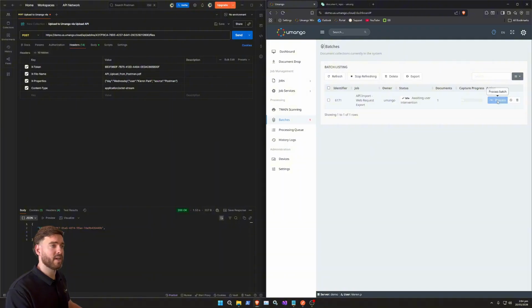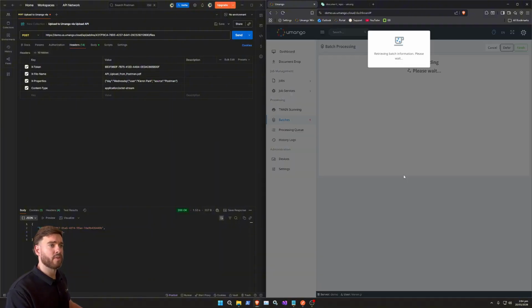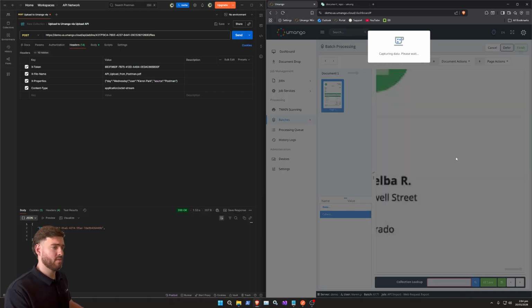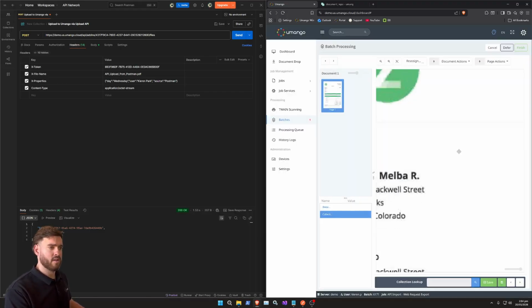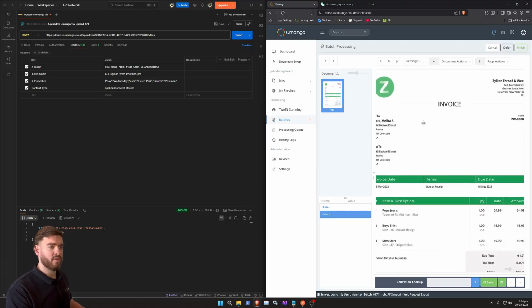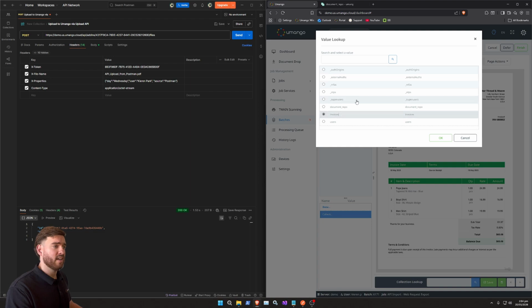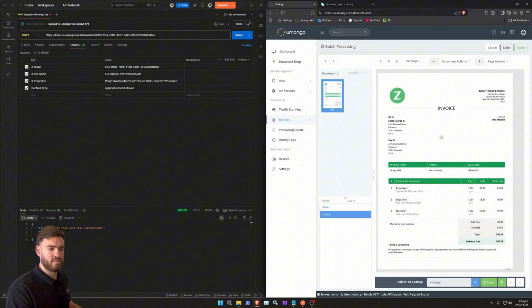Let's process this batch. All right, so it looks like we've got an invoice here. Okay, if I zoom out, it does look like an invoice. So I want to make sure that I'm popping this invoice into our invoices collection in Pocket Host. And you can see here that by using the collection lookup zone we configured earlier, we've got a bunch of options we can select from. We're going to look for the collection invoices. I'm going to save that off.